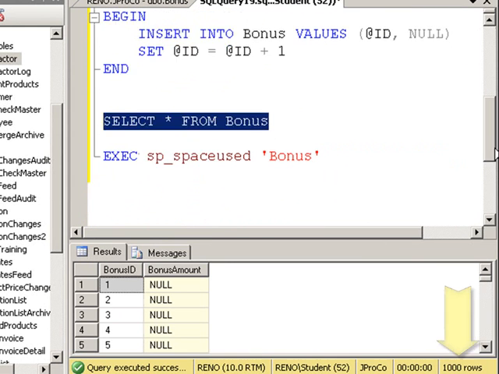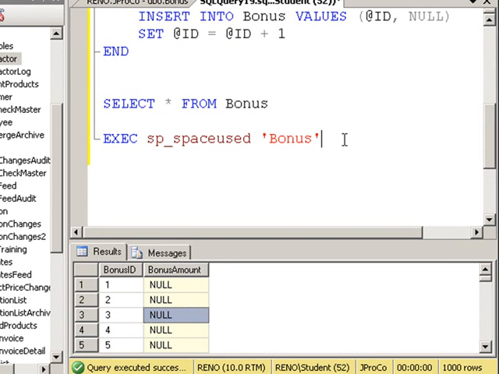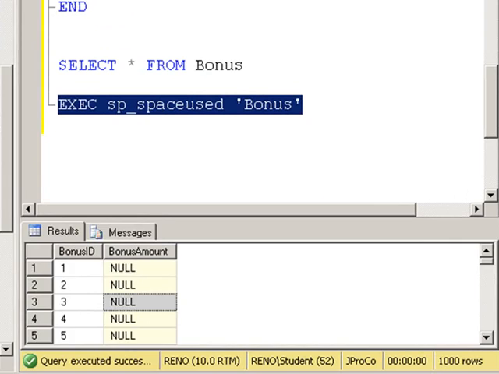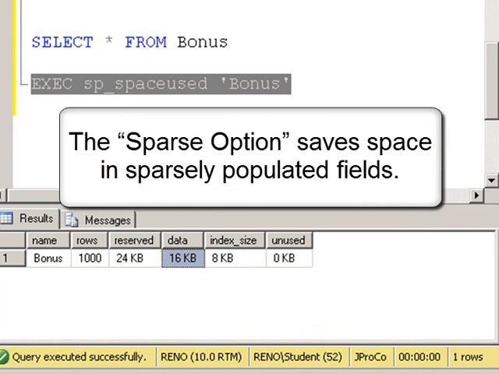Yes, we do. How much space is this 1,000 records taking up, knowing these nulls are not taking any space? Wow, it looks like we only filled 2 of the data pages. This helps save a significant amount of space in large tables.